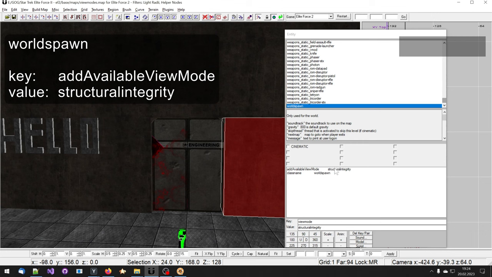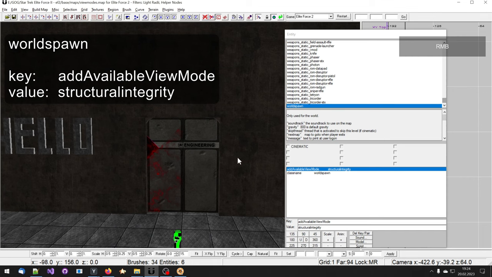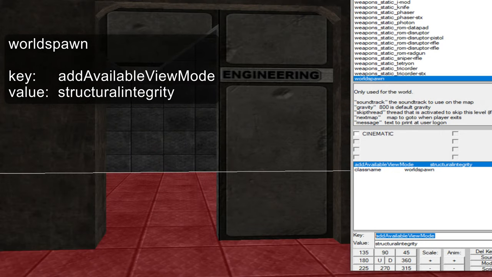Deselect the script object and select next a brush which is part of the WORLDSPAWN. Add the following attribute. As key, add available view mode. As value, structural integrity. Without using scripts, you can add only a single view mode this way to a level.